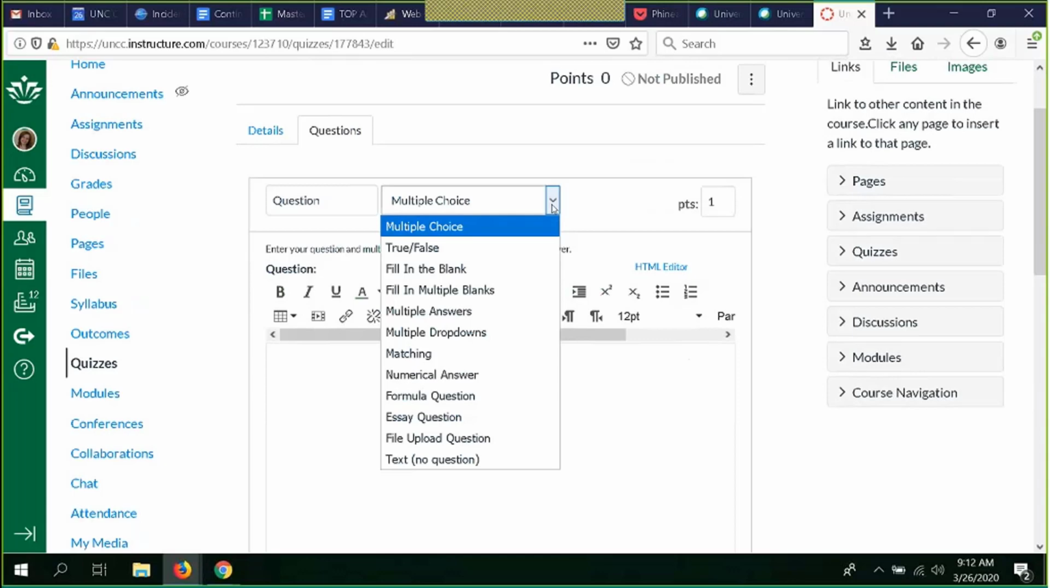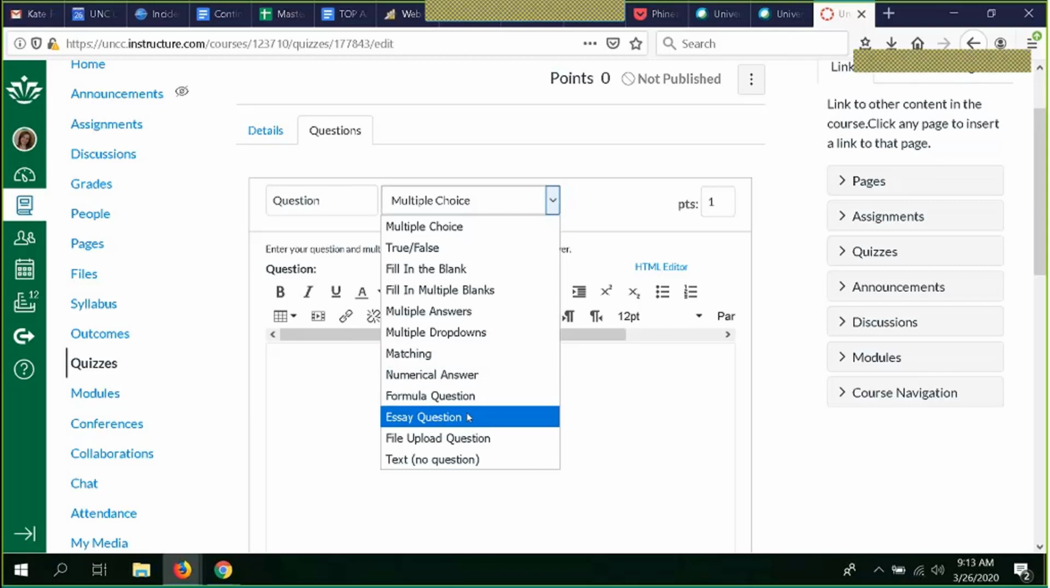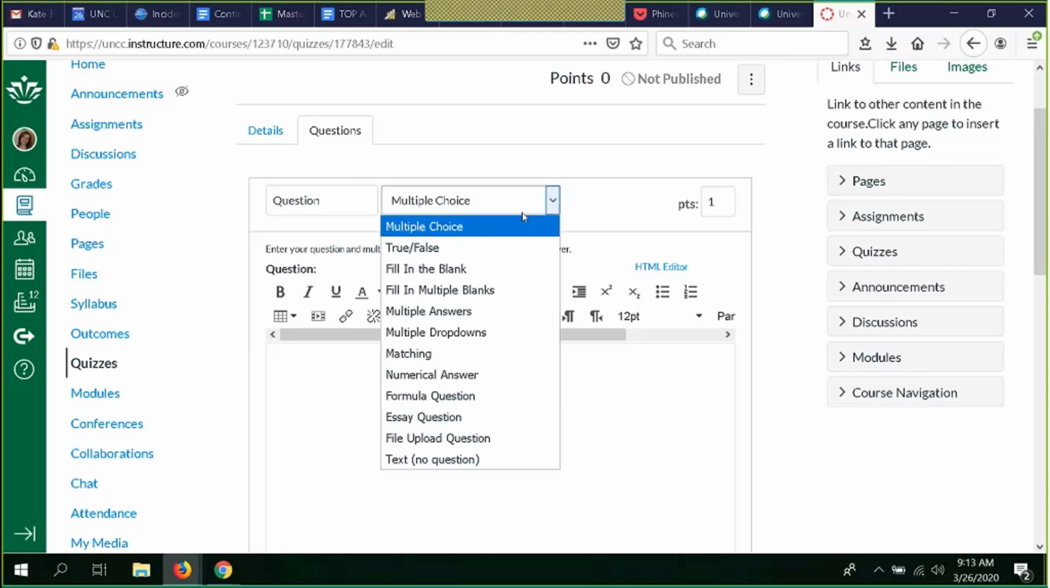Most of these can grade themselves. Multiple choice, for example, has a designated correct answer. Matching has designated correct answers. So these question types will grade themselves automatically as soon as the student turns in the quiz. Essay, of course, does not have a single correct answer, and therefore essay will need to be graded by you, the faculty member. But if you have a combination of multiple choice and an essay at the end, Canvas will grade the multiple choice and leave the essay for you.